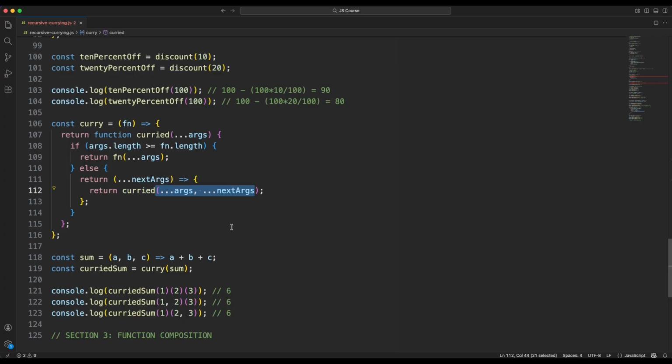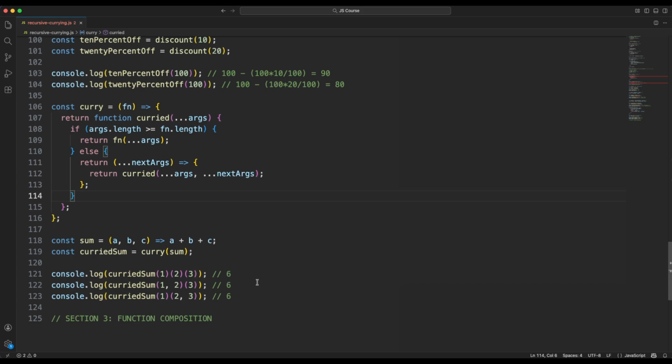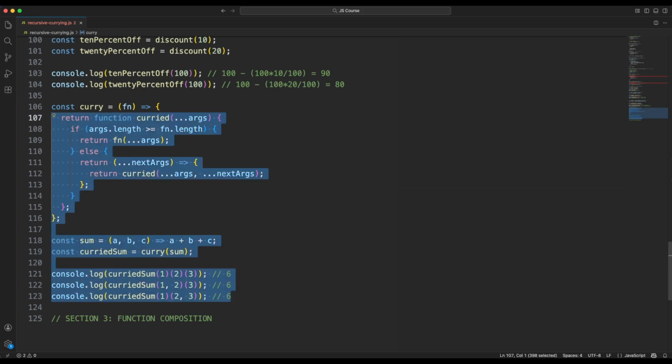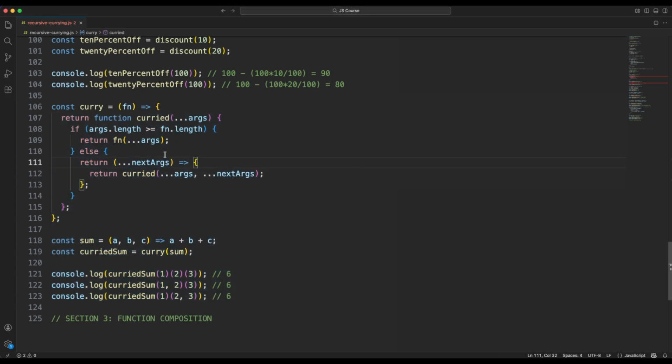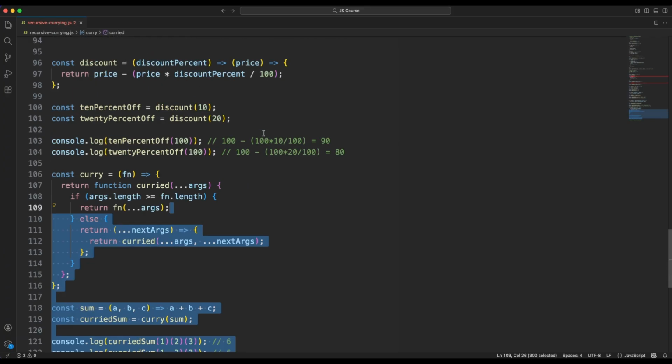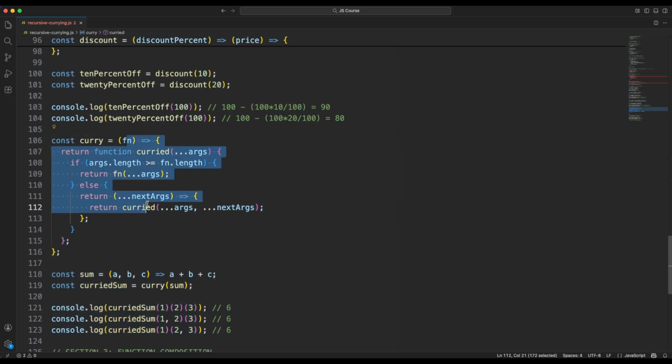Actually, this creates a chain where each call adds more arguments until there are enough. Okay, great example. This is one of the best examples for currying. I hope you understood. And this is a complicated and advanced concept in JavaScript. So please pause the video again and again, practice more and more, and try to understand what I say.